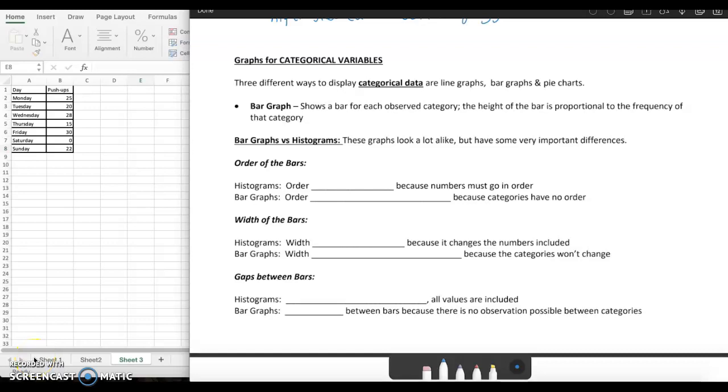So far, all of the graphs that we've looked at, histograms and also the dot plots, are for numerical variables. So what about categorical variables? Three of the most popular ways to display categorical data are line graphs, bar graphs, and pie charts. A bar graph shows a bar for each observed category. The height of the bar is proportional to the frequency of that category.